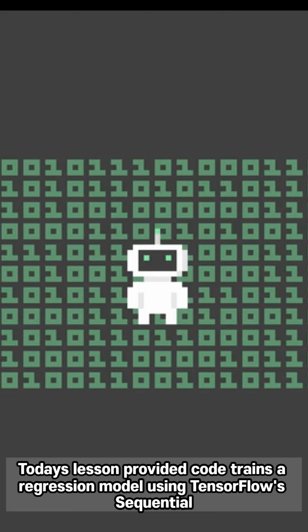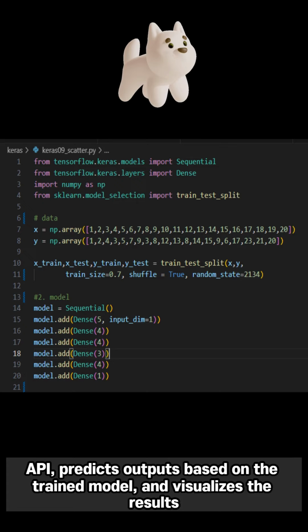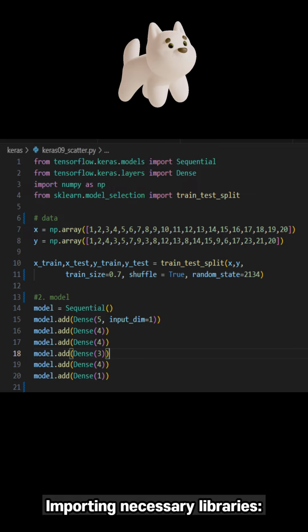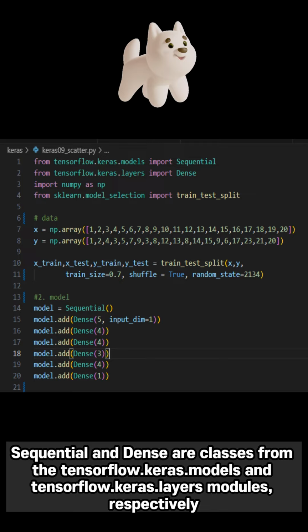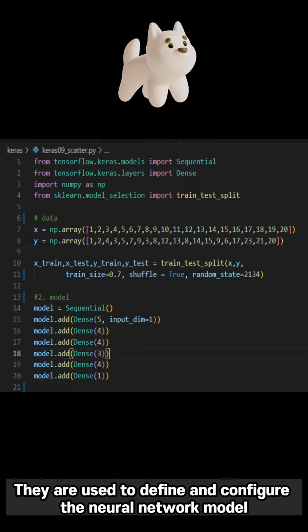Today's lesson, the provided code trains a regression model using the TensorFlow Sequential API, predicts outputs based on the trained model, and visualizes the results. Importing necessary libraries. Sequential and Dense are classes from the TensorFlow Keras models and TensorFlow Keras layers modules, respectively. They are used to define and configure the neural network model.